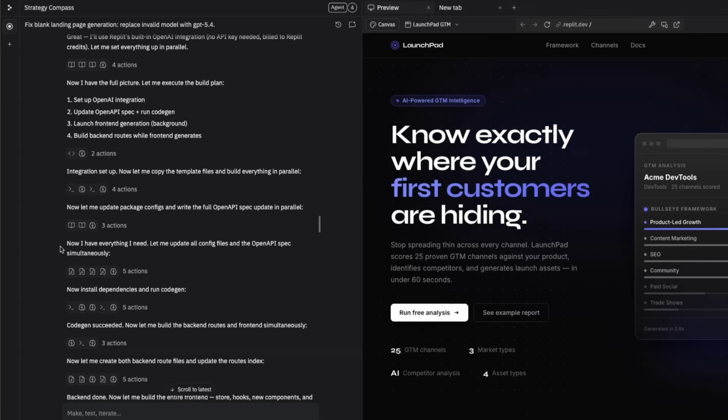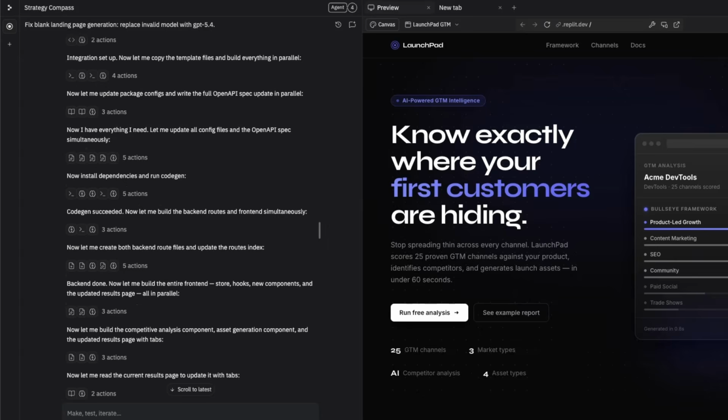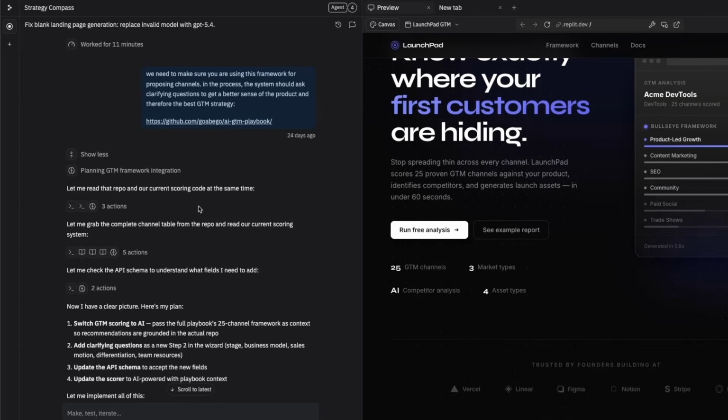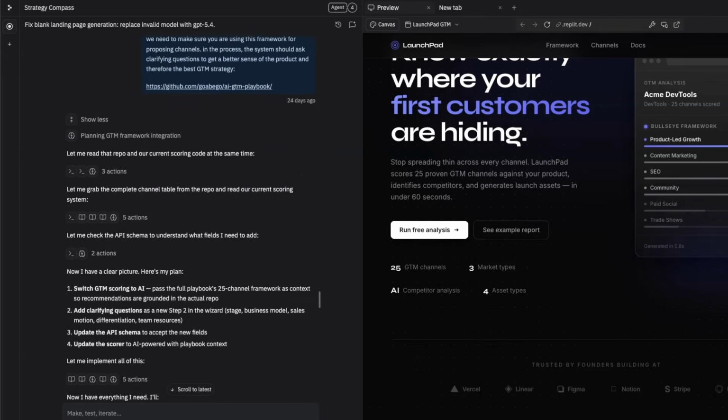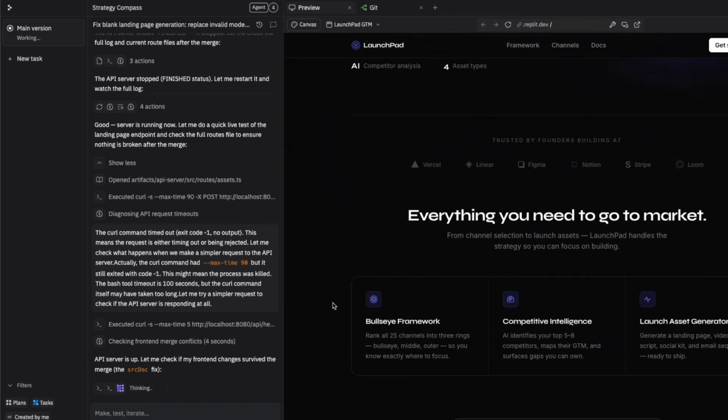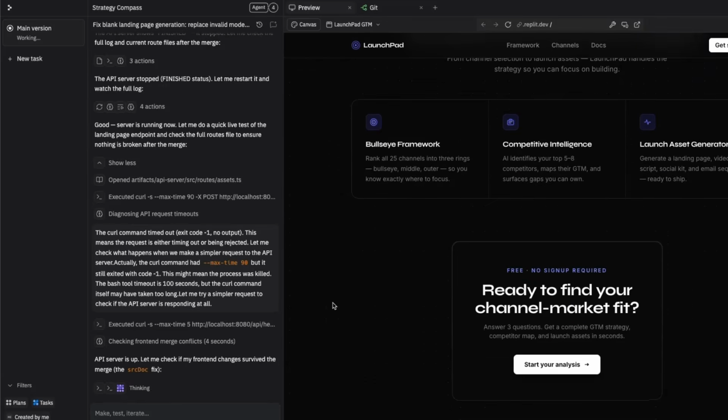Now, the beauty of Agent 4 is that it can do long horizon tasks. And one thing which I really wanted to make sure was that everything is grounded in a real playbook. So I provided this GTM playbook, and it's able to not only extract data from it, but build on top of it. Now, this is a very collaborative experience where you're working with the agent together. It's able to find bugs, test them, fix them, and you can provide your feedback.